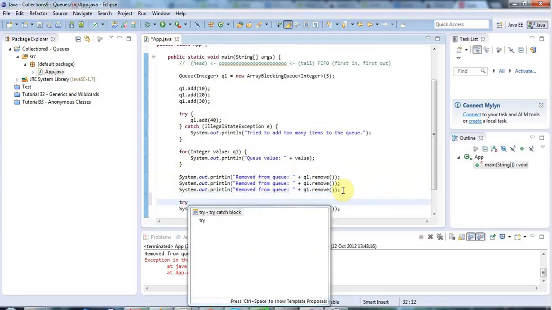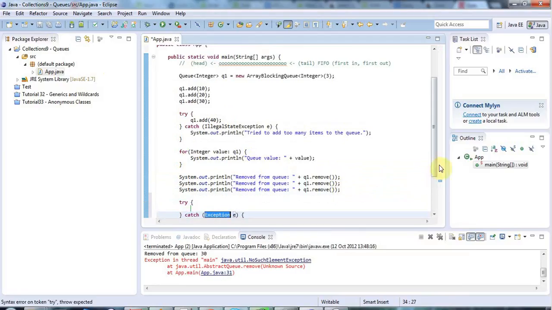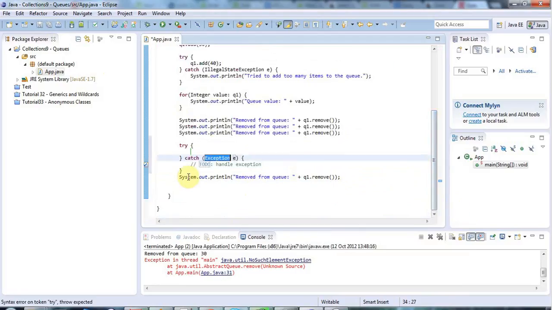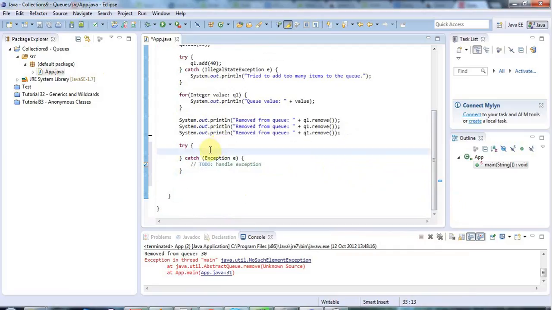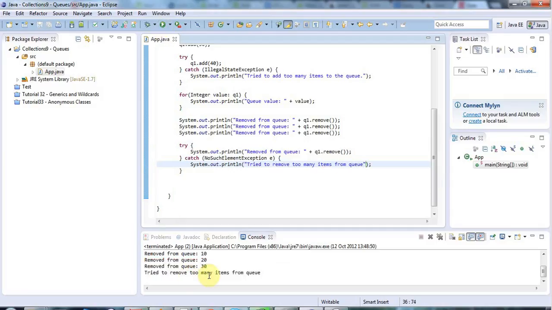So if I want to catch the possibility of that happening, and I'm not forced to catch this, I'm not forced to put a try catch block around it, but I can do, then I can catch no such element exception. And let's say here sysout "tried to remove too many items from queue." And if I run that, the exception will be thrown.